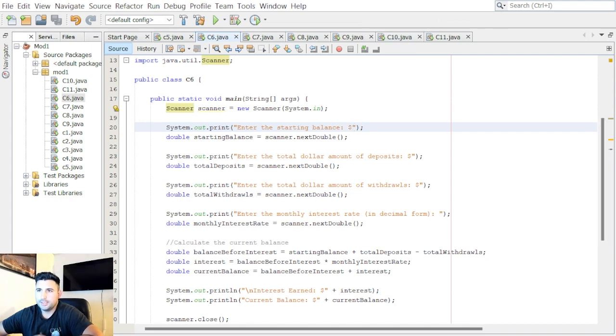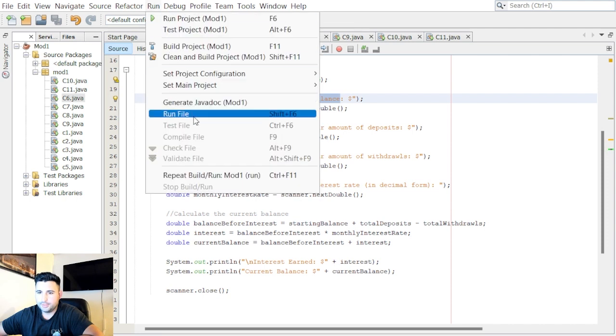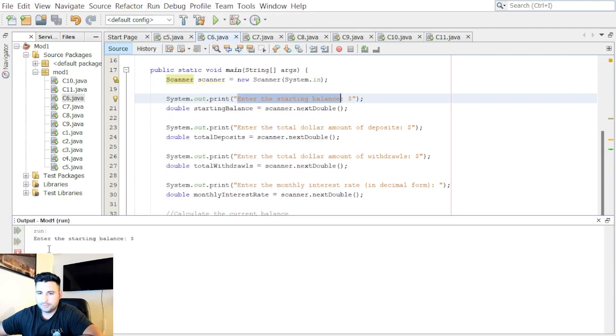Savings account. It takes the user's input for the starting balance, deposits, withdrawals, and the monthly interest rate. By performing simple calculations, it gives you the interest earned and the current balance. So we're going to go ahead and run this code. This is what you will see once we run it. So we run the file, and as you can see in the bottom left, it's asking me to input a number.